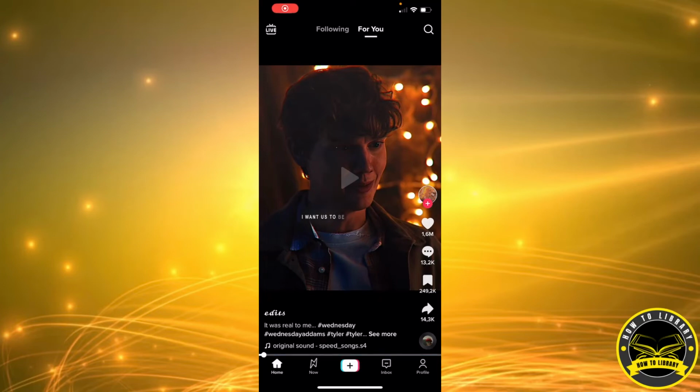Hi guys, in this video I'm going to be showing you how to switch from dark mode to light mode on TikTok. So let's get started.